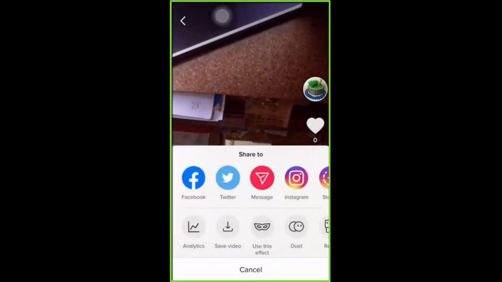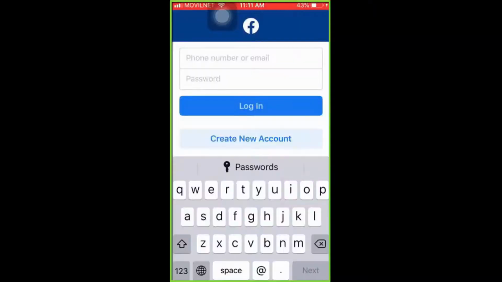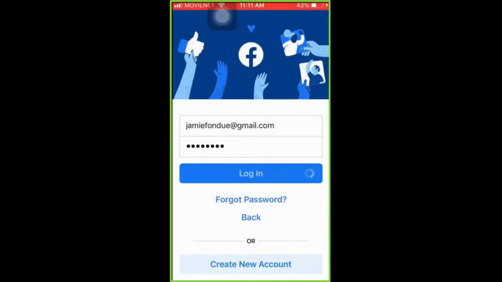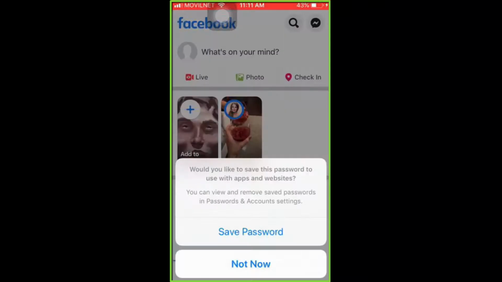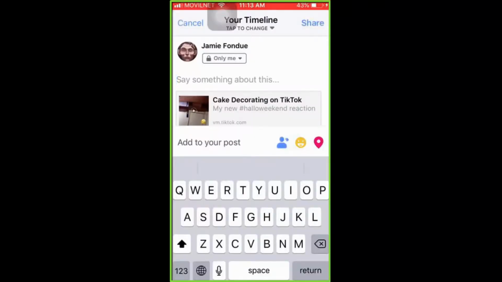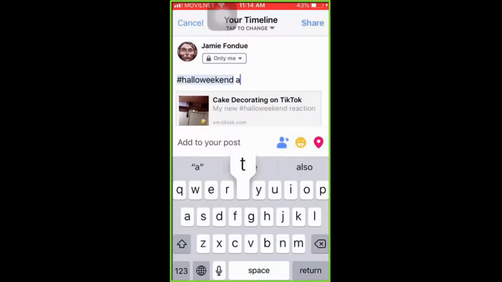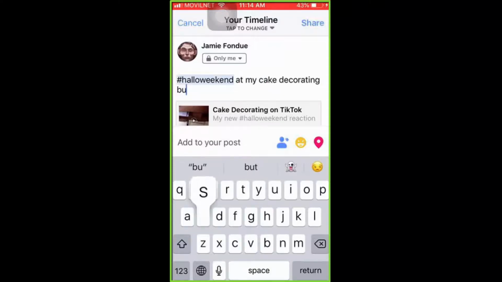Sharing on Facebook. Let's share it on Facebook first. Start by tapping on the Facebook icon. Next, enter your login info and tap on Login. A Share to Facebook window will appear so you can post the video without leaving TikTok. Enter a caption to describe the video into the Say Something About This field.